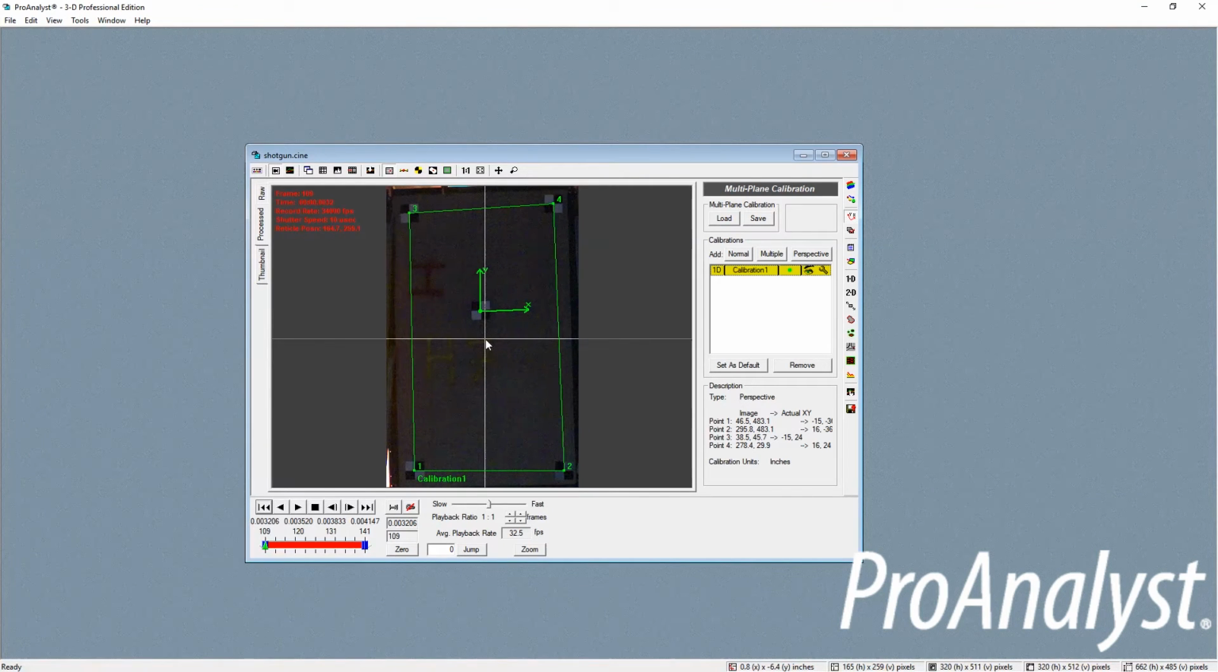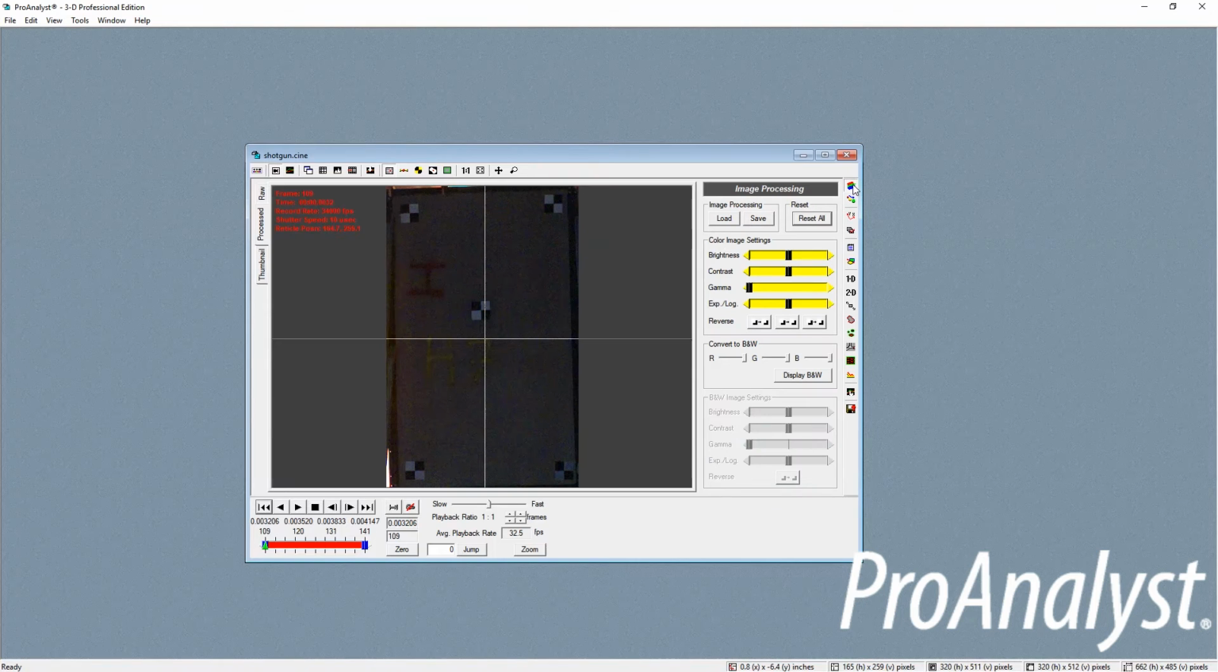To open the image processing tools, click on the image processing icon on the right-hand side of the measurement window. Let's play the video until we get to a frame with lots of shot strikes in it. The last frame works perfectly for this. With this shot, we want to remove all the background noise, and we no longer need the calibration markers. So if we can make the background black and keep the bullet strikes white, that would be great.